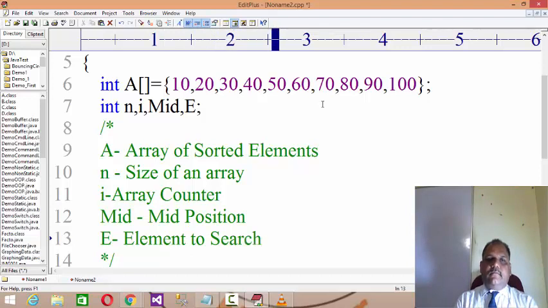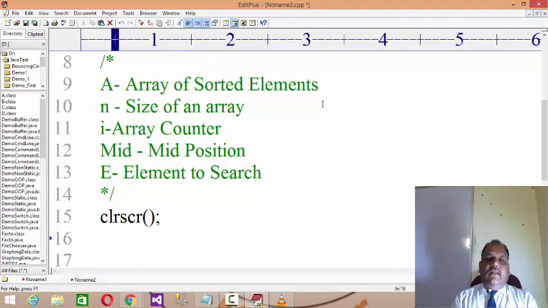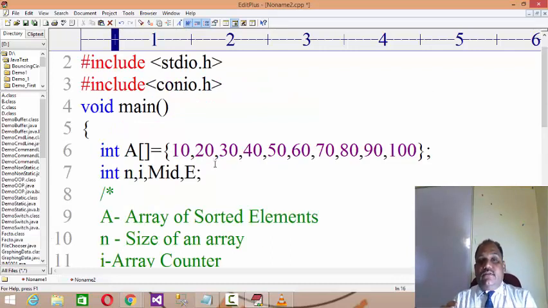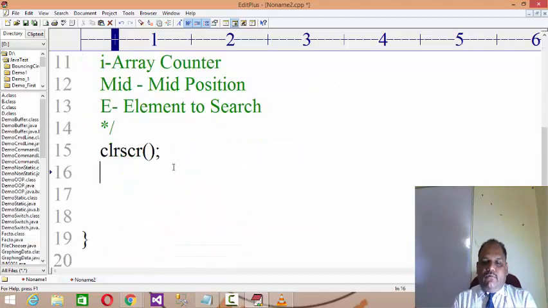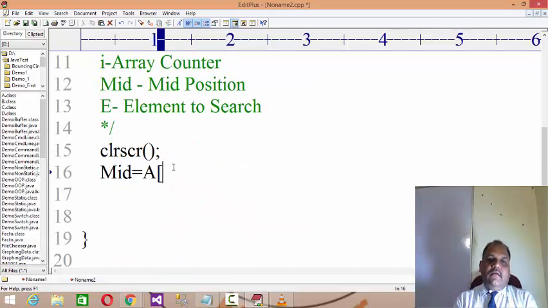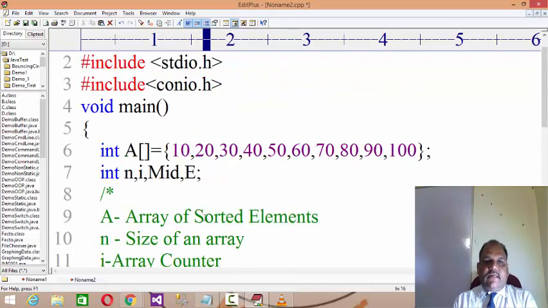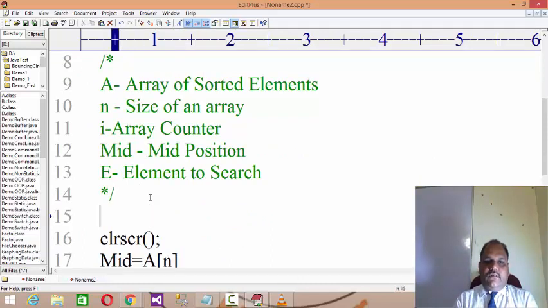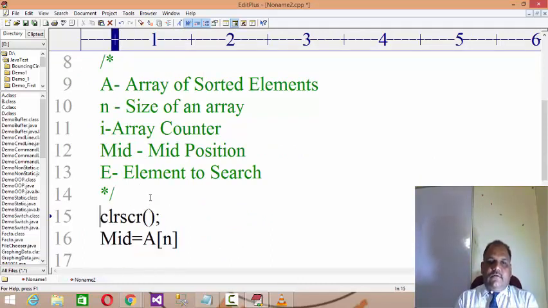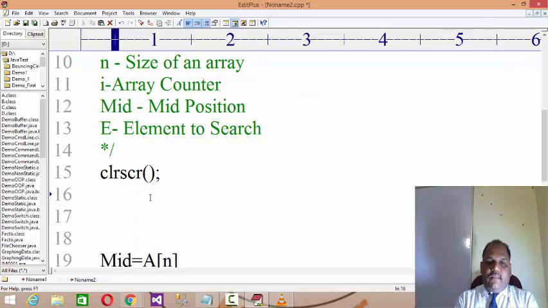Now here, first thing, as I said, this algorithm is actually based on divide and conquer. Means the probability of search is n by 2, right? So what we can do is find out the mid value. What is the mid value? First of all, find out the size, which means the number of elements available in an array. So n equals size of A by 2.